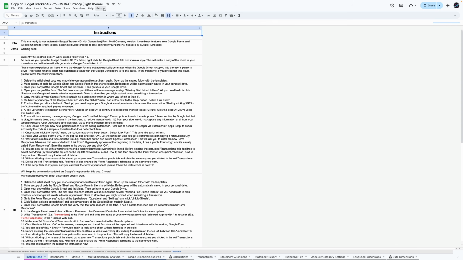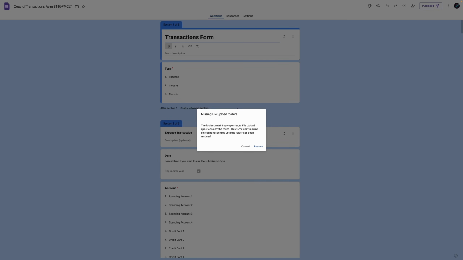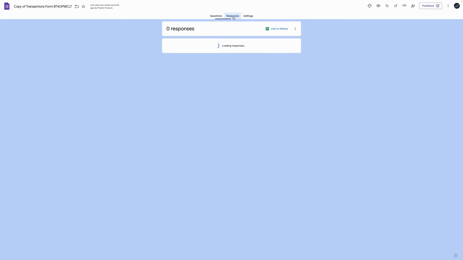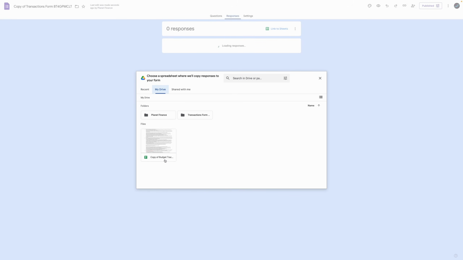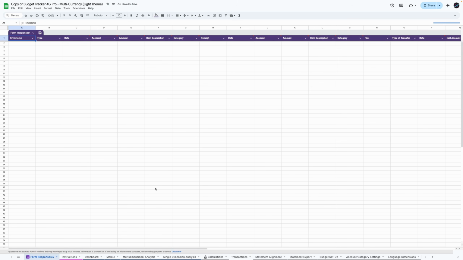Let the setup button appear and we go back and open our Google form. We get the missing file upload folders message, click restore, success. And now the difference here is that we're going to go to responses and we're going to click link to sheets. Here we select existing spreadsheet and we click the copy of the Google sheet. Now we can click view in sheets and that will take us to our Google sheet.